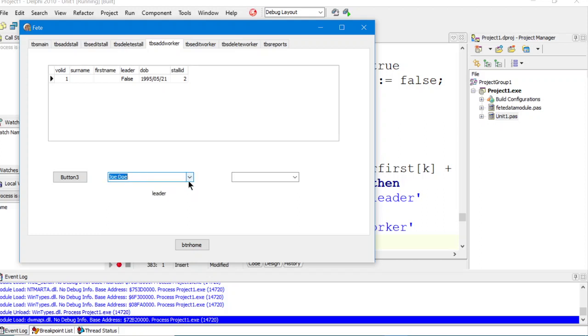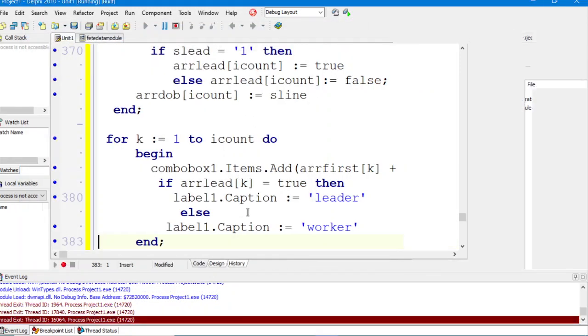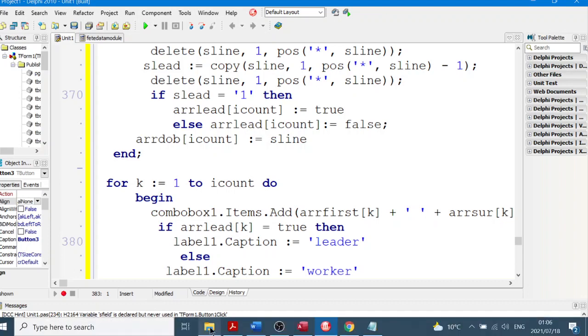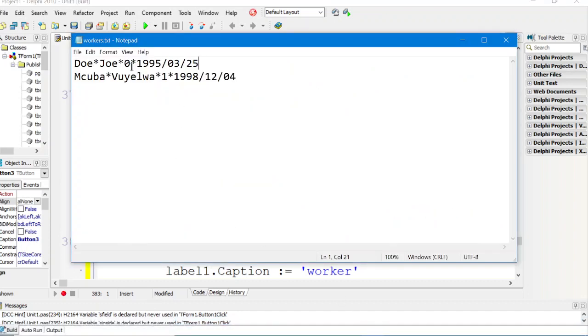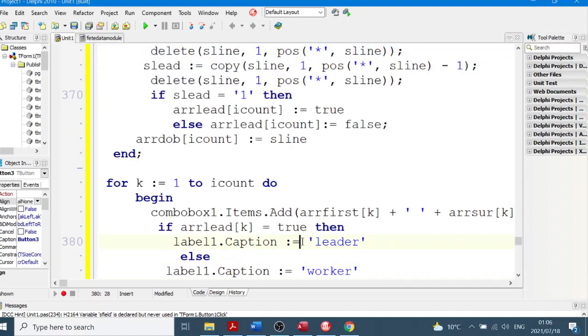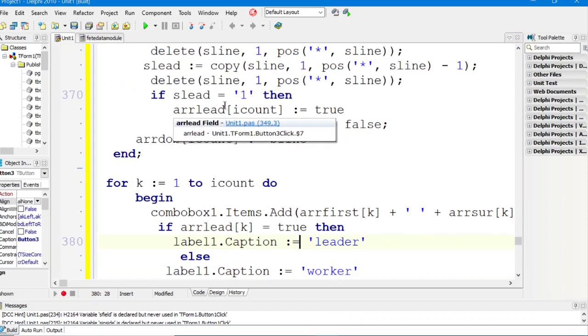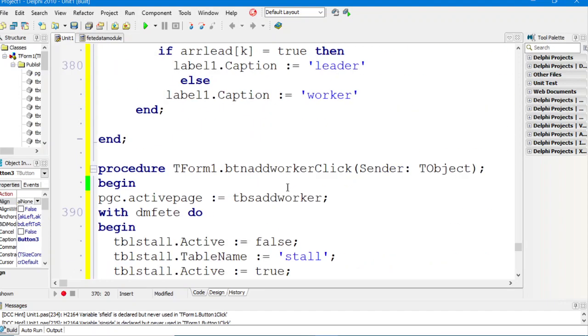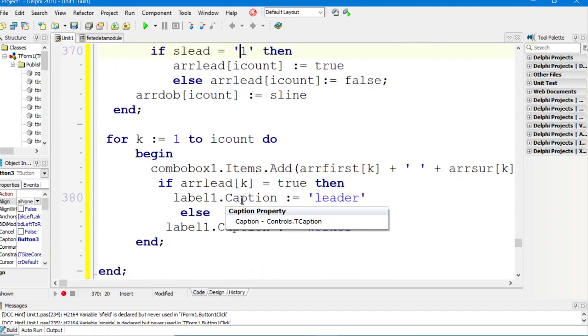Oh my soul, I didn't know they were both leaders. I thought Joe Doe was not a leader. If I look at my text file, I'm sure I made, oh, that's a naught. Joe is a naught. So if sLead is that, oh leader, it's supposed to work. Anyway, you can make it work, get the idea. I'm just trying to get a general idea going here.